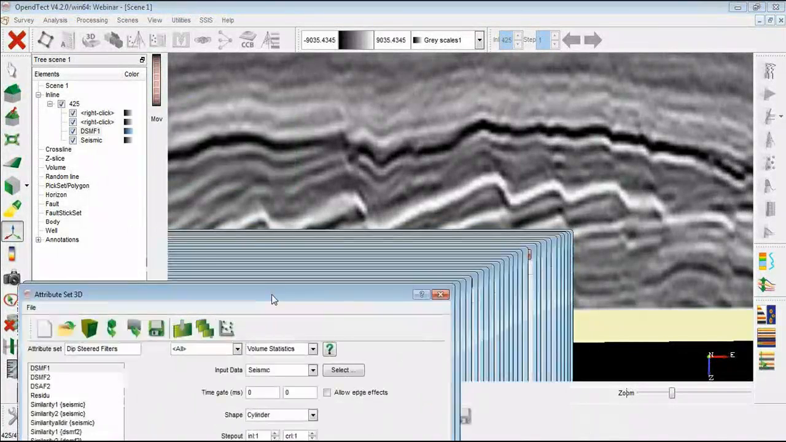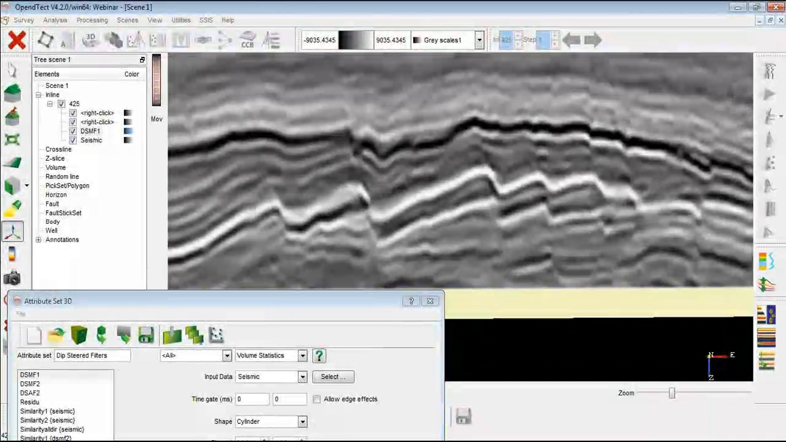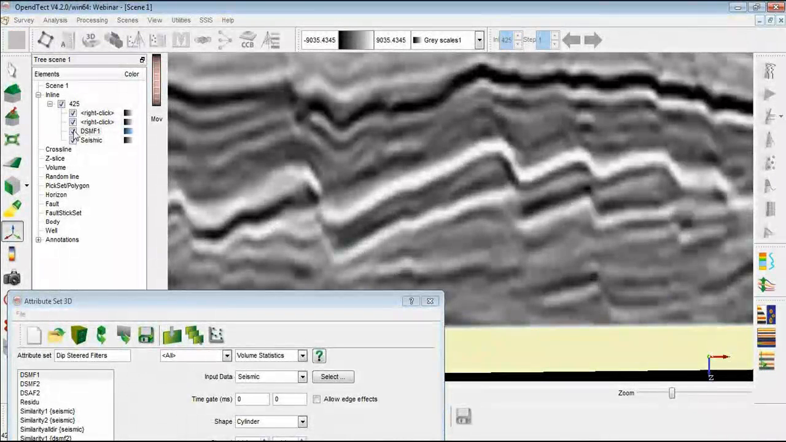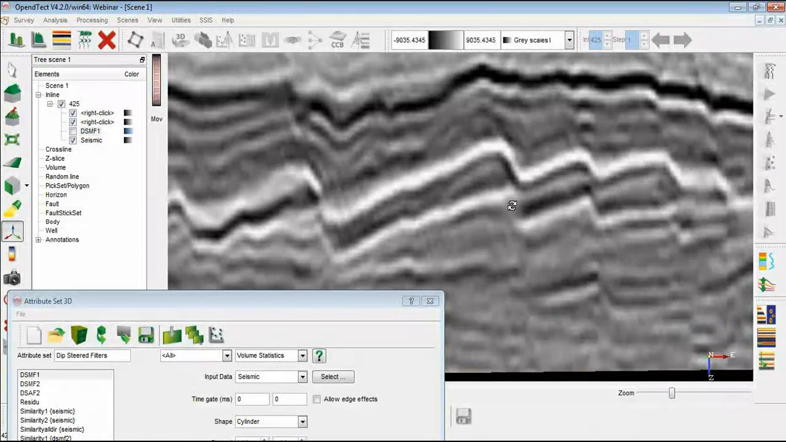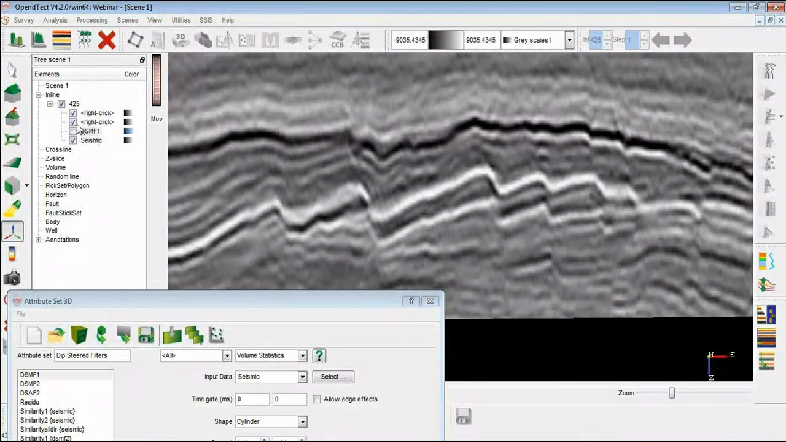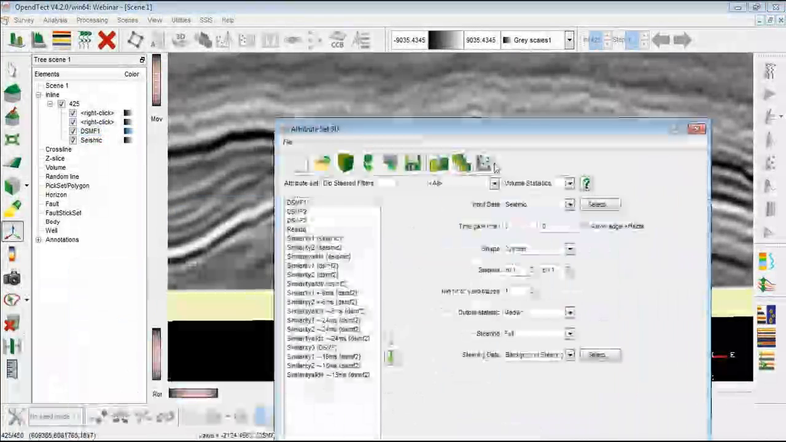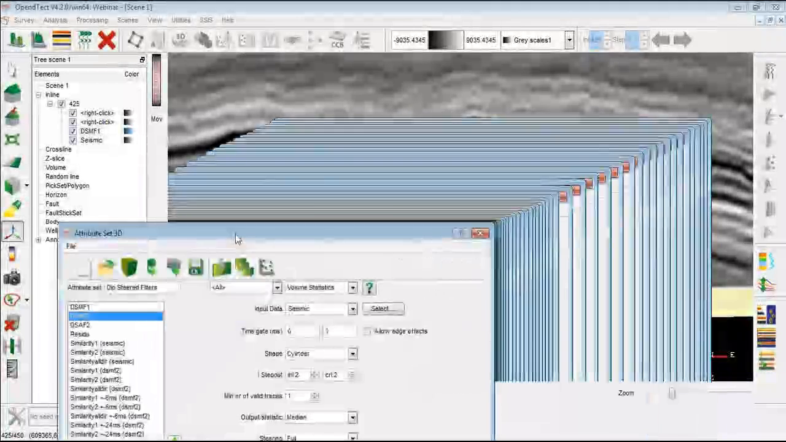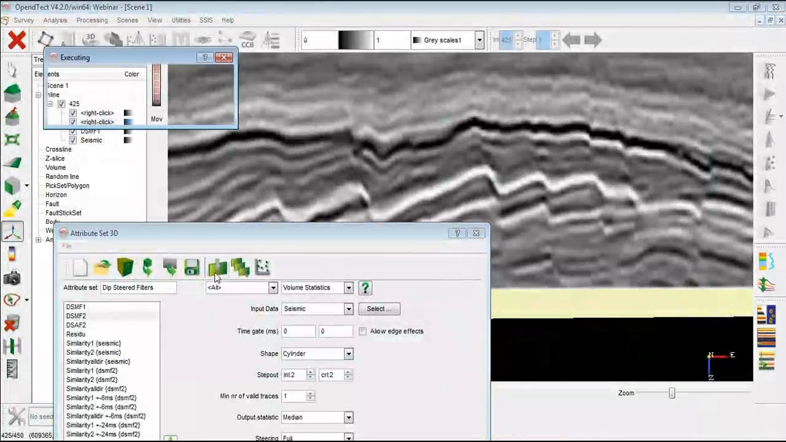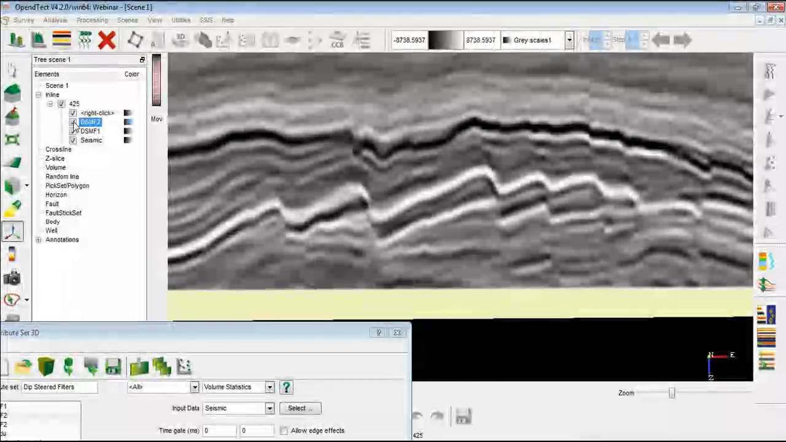So here I did the dip-steered median filter, applied with a step out of 1, and you see that there's already quite some improvement. Here you see that some of the striping is removed. I can also do the same for a dip-steered median filter with step out 2. I put it on an additional layer, and you see that there is maybe some more improvement.